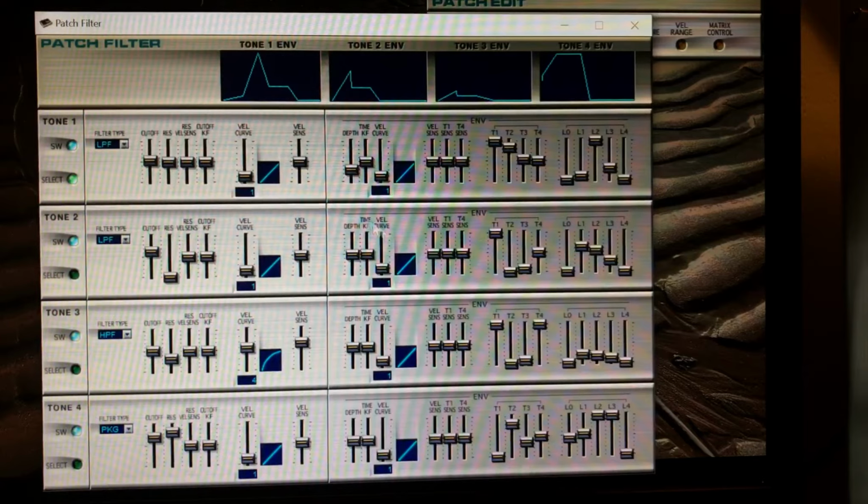Then you can go to the filters. Oh yes, you could do the same with the filters. Look at this. This is like each tone with its own filter. So now we've got the tone filter envelope. So here's what the tone sounds like at the moment.